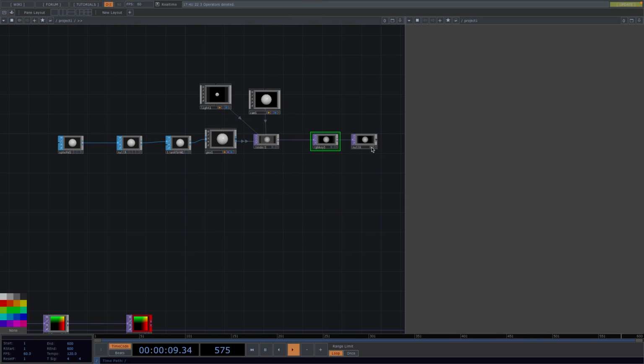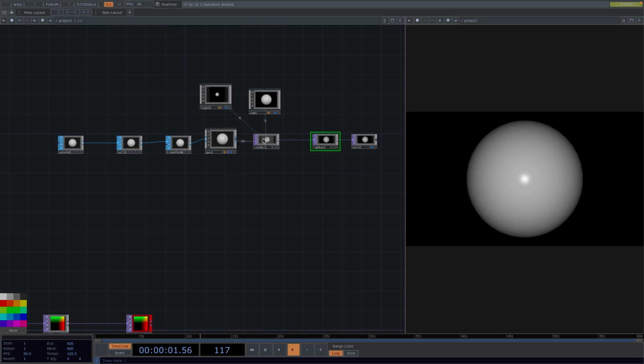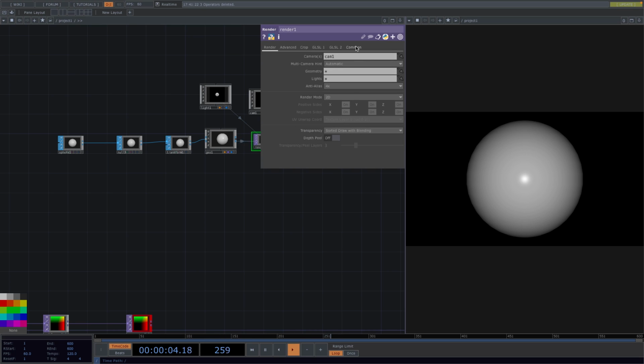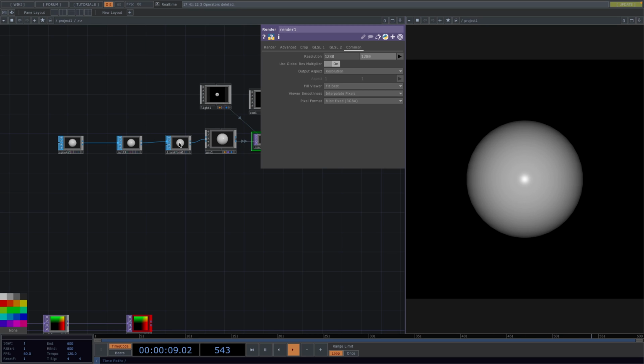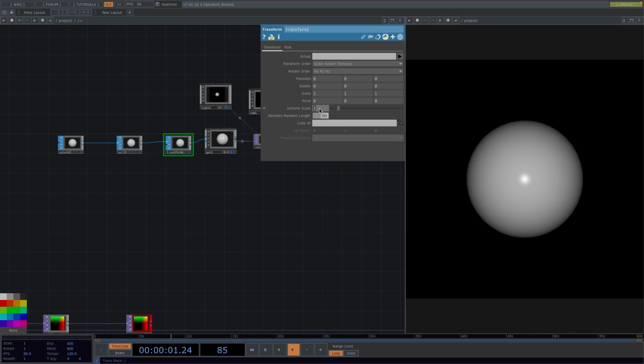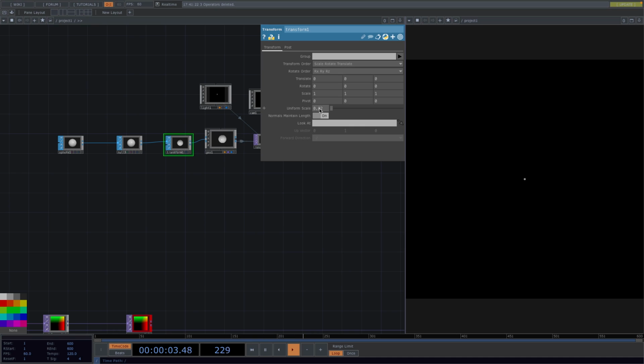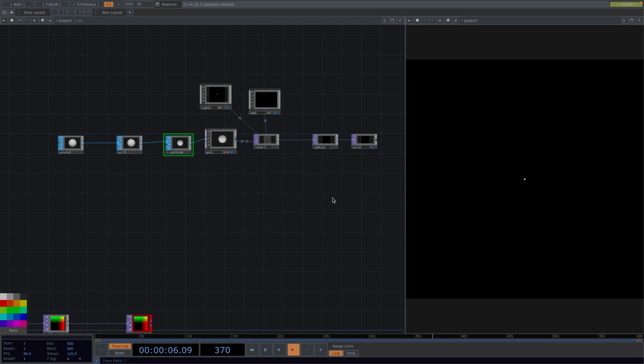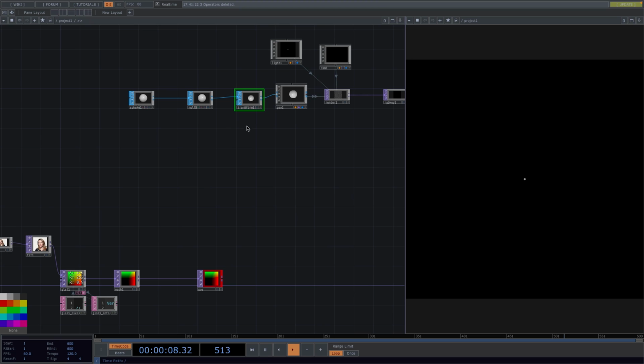In here, turn the viewer on the null TOP. From here, let's open the parameter window of the render, go to the Common tab, and we'll also set here a squared resolution of 1280 by 1280. Let's open the parameter window of the transform next, and we'll set the uniform scale all the way down to 0.02 to decrease the size of the sphere.